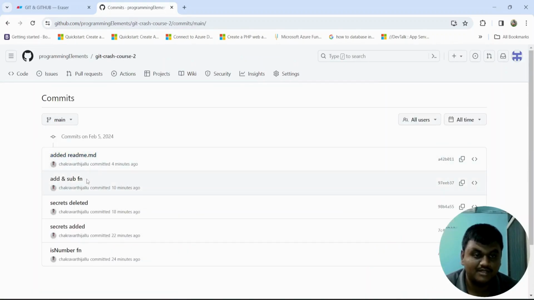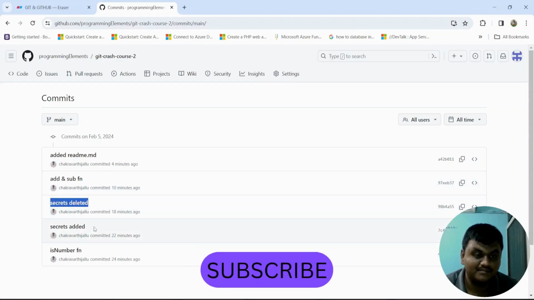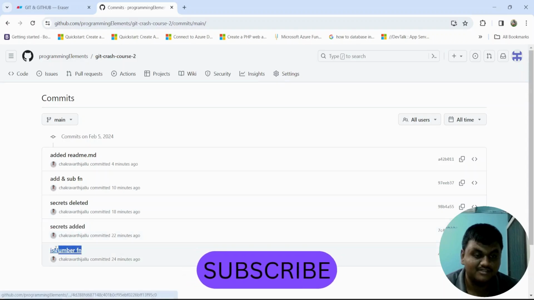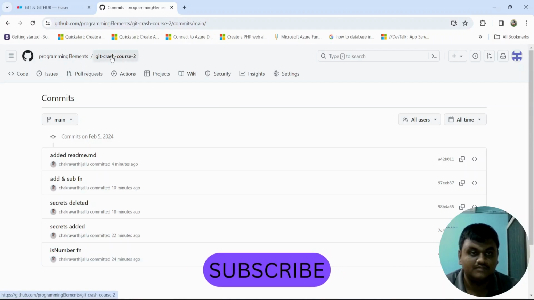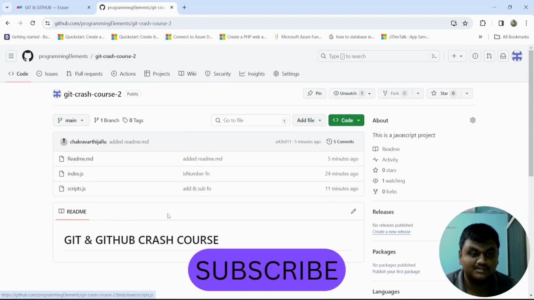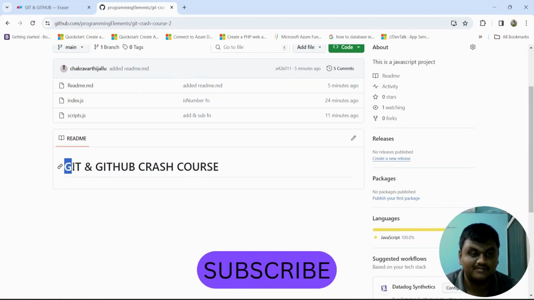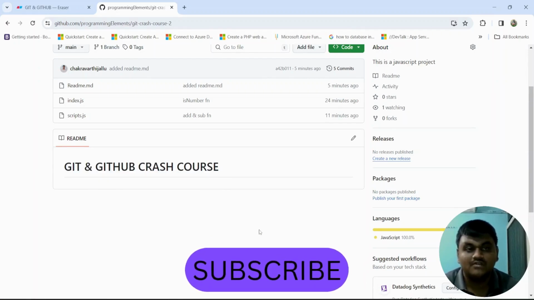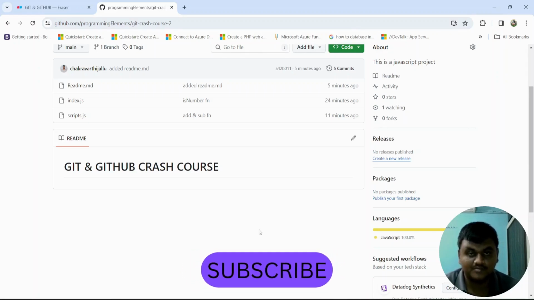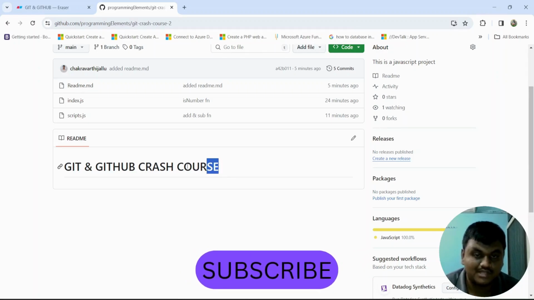Added the readme file. The last commit is the added readme, before that added subtraction functions in the scripts file, secrets are deleted, before that secrets were added, and the first function is the number function. In the git crash course, the three files are there and this is the readme file. Like this, we are going to work with the GitHub remote repository and push like this.